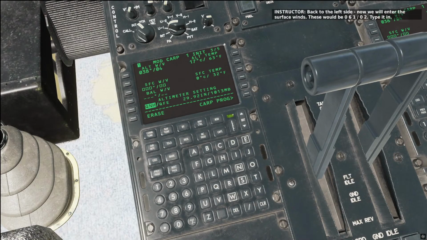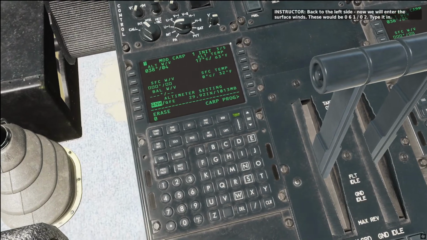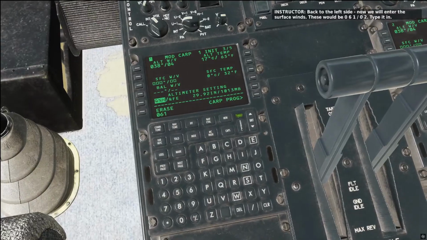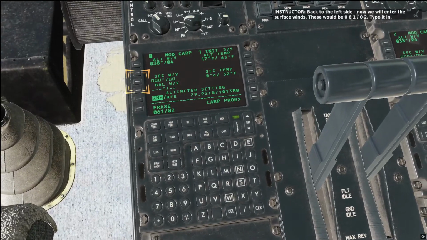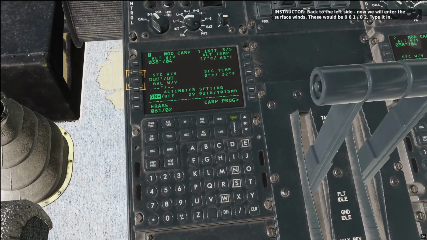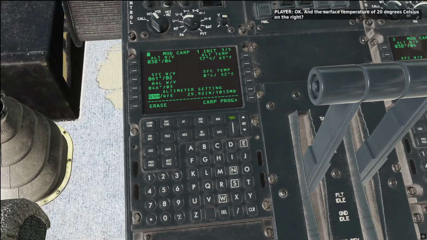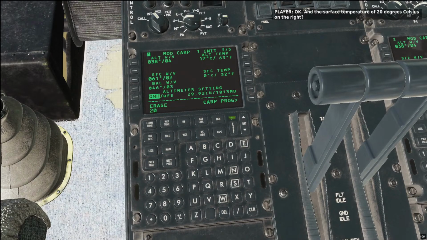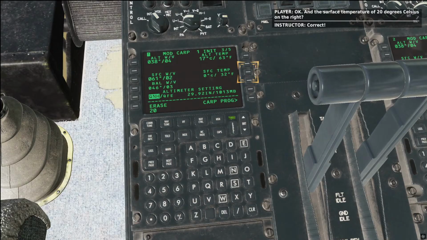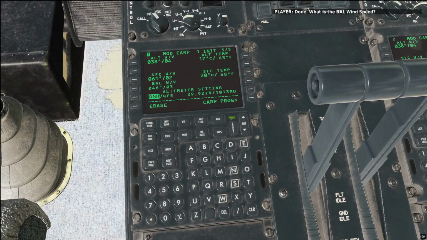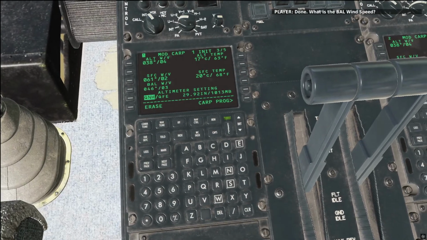Back to the left side. Now we'll enter the surface winds. These would be 061/02. Type it in. Okay, and the surface temperature of 20 degrees Celsius on the right? Correct. Done. What is the BAL wind speed?